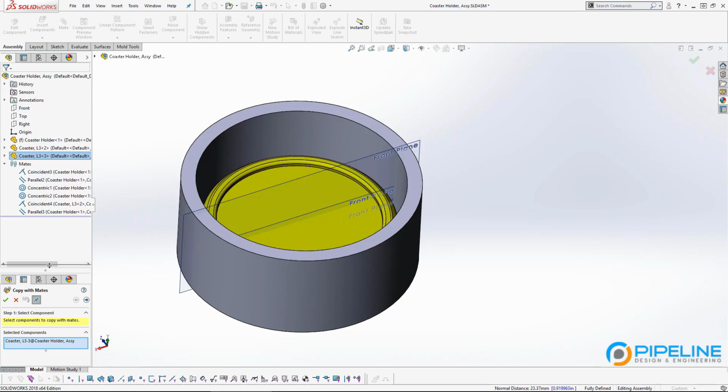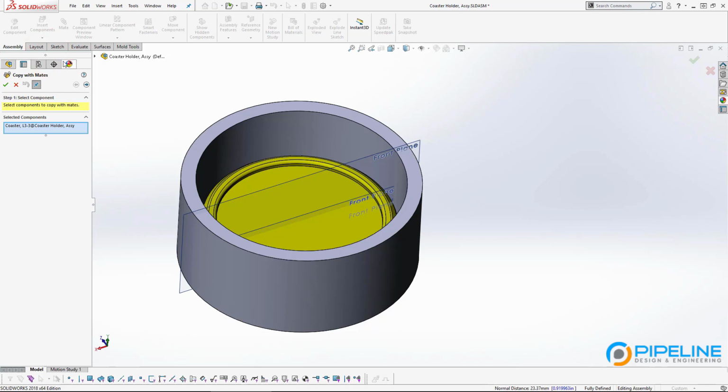It looks like, there we go. Don't worry about that. Normally that's not down there. It's something I must have done in a previous lesson.